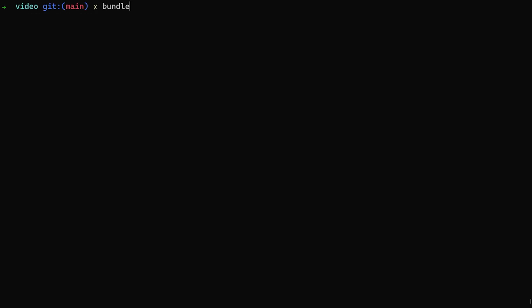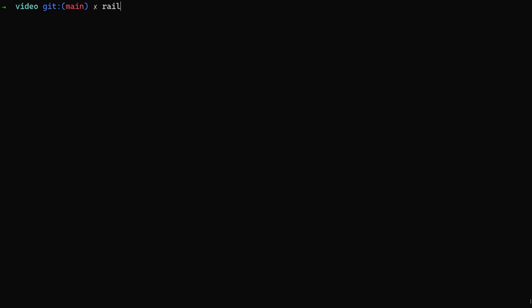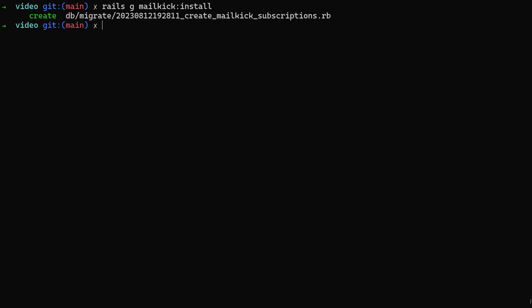We can then go ahead and do a bundle add for Mailkick real quick, which will add our Mailkick gem. There is going to be a Mailkick install command that we can run, which will be a rails g, I think it's mailkick:install. Hopefully, there we go. And that'll create our migrations for us.